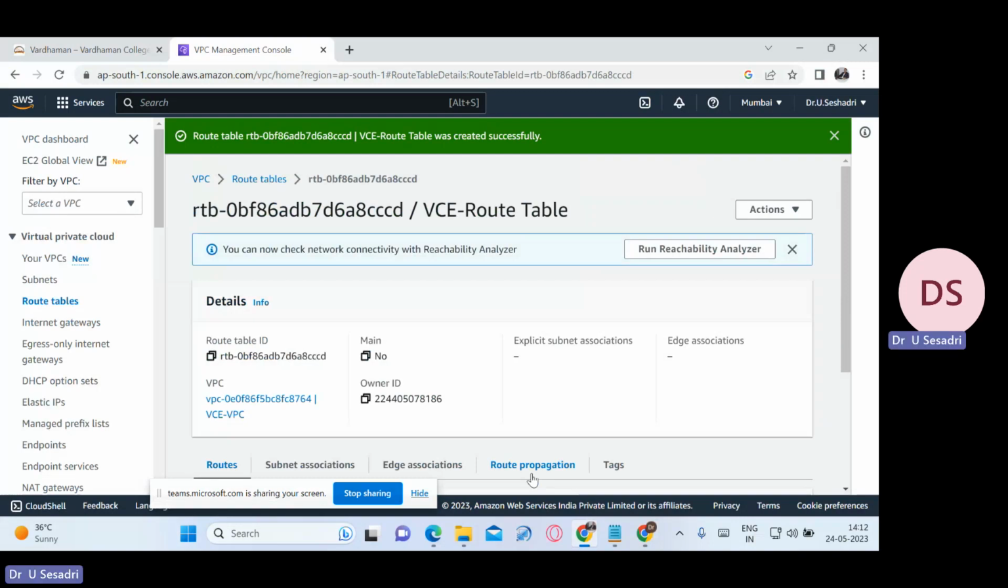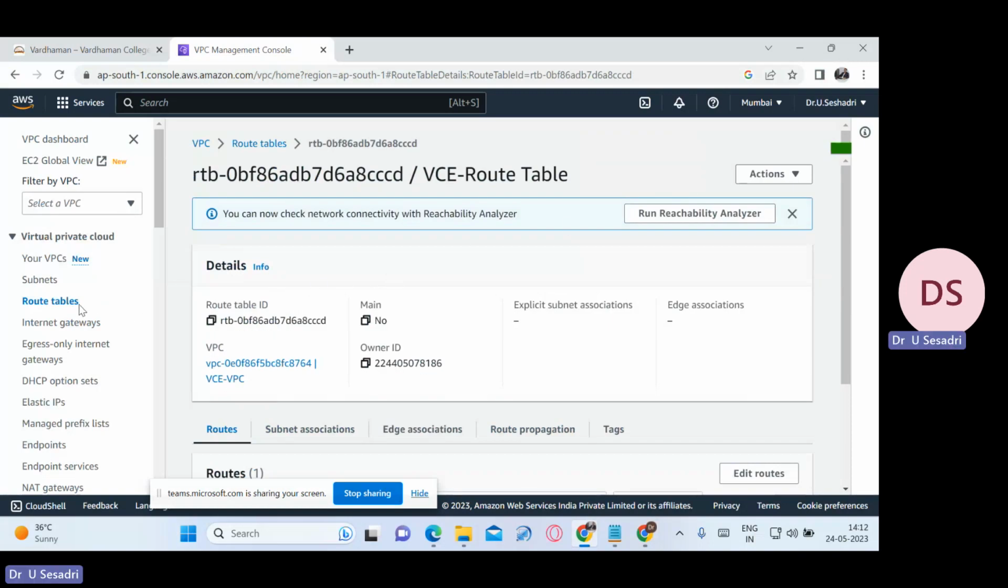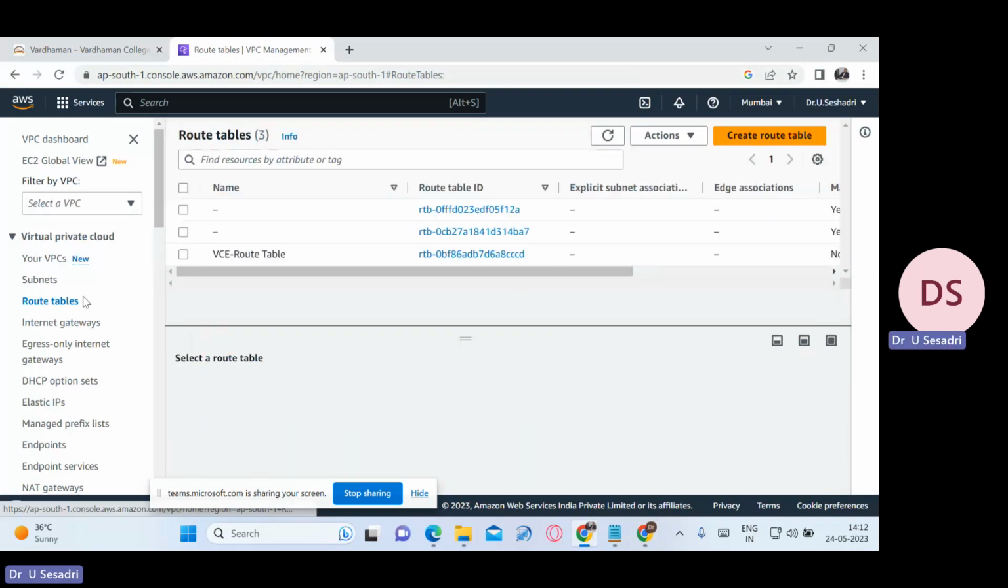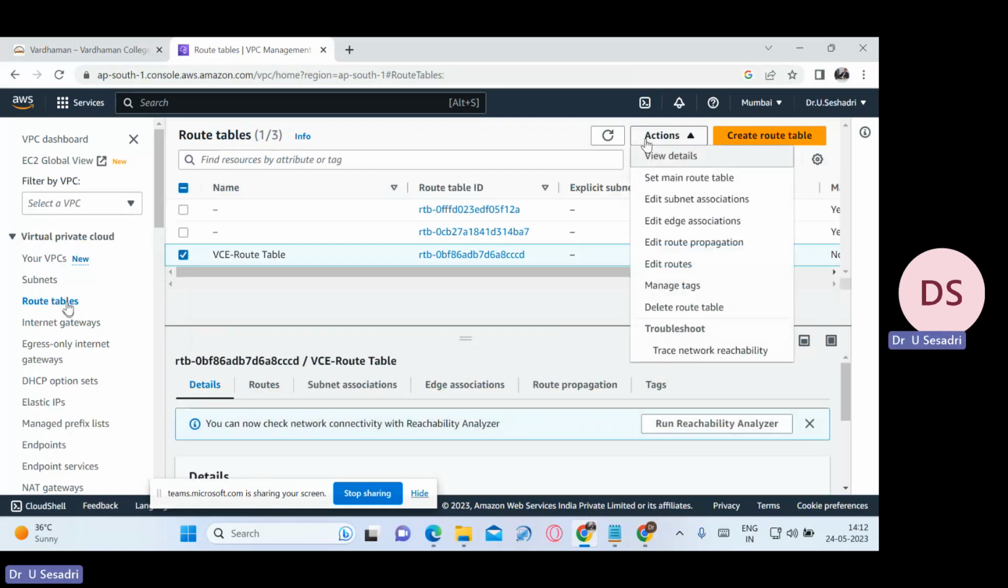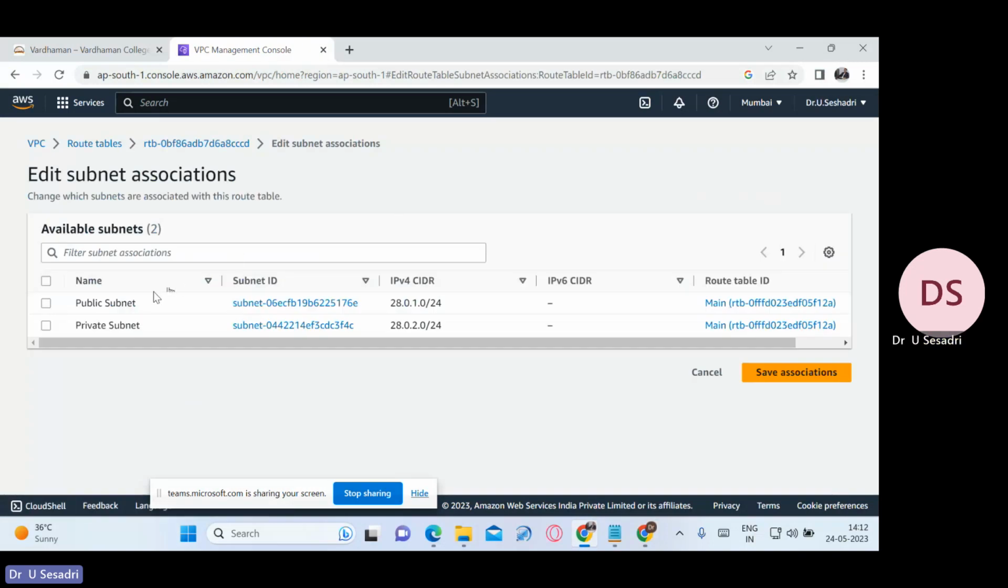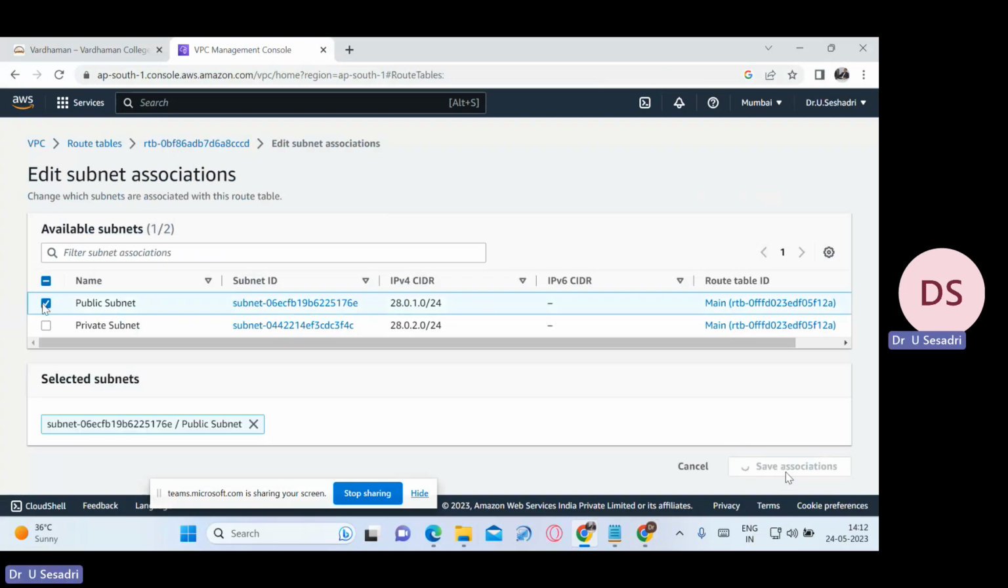Now we have to attach the route table with the subnet. How can we attach the route table with the subnet? Click on route table, VCE route table, go to actions, click on edit subnet association. Now here we have to choose the public subnet. Click on save association.